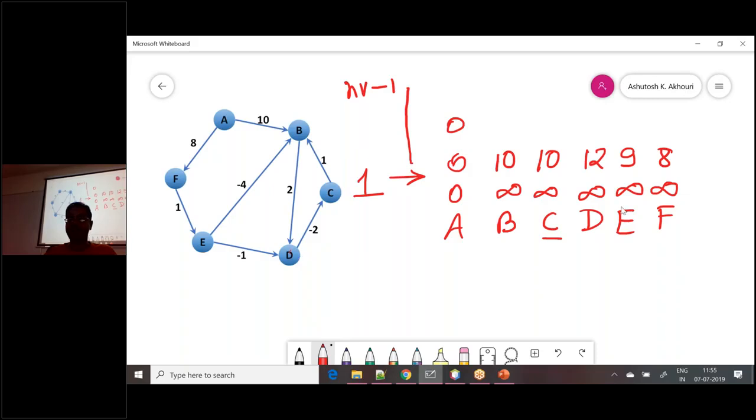What about E? E we can reach in 9. And via E, if we now reach D, it will take 8. We got a better answer, at least for D. Let's update this. Okay. Oh, this I missed.